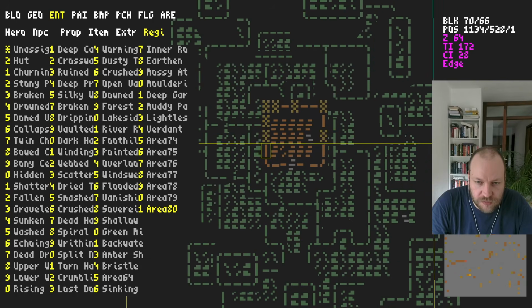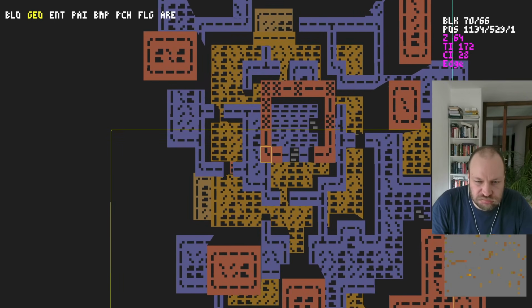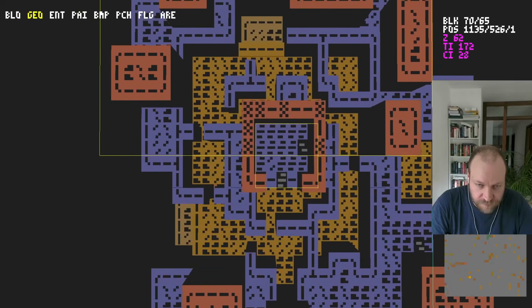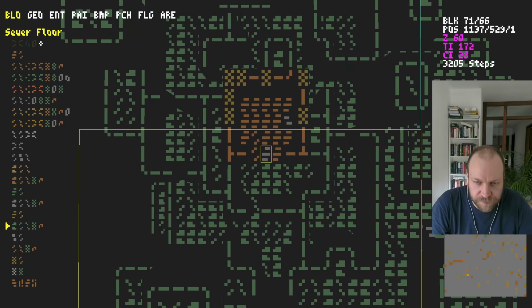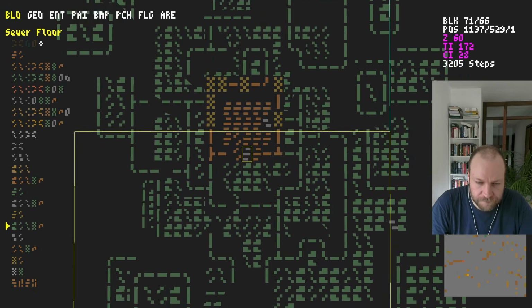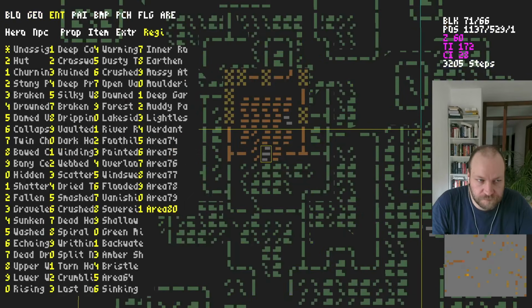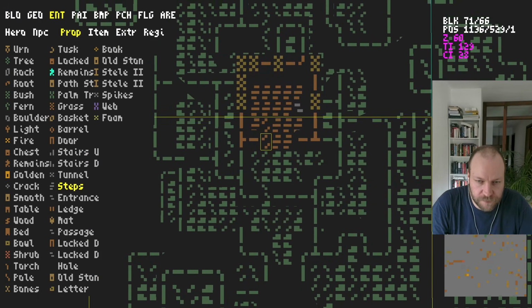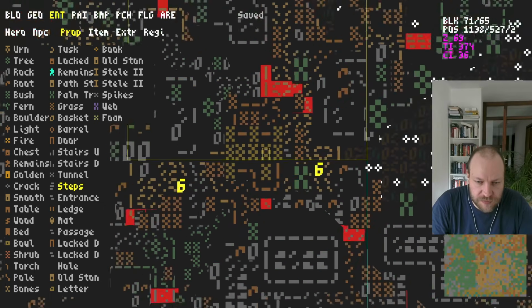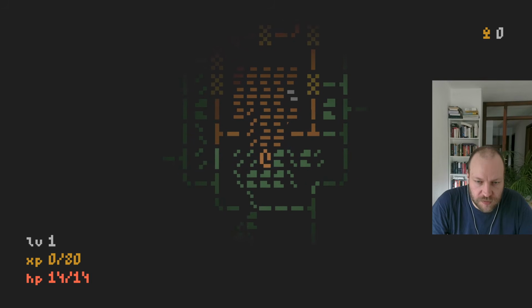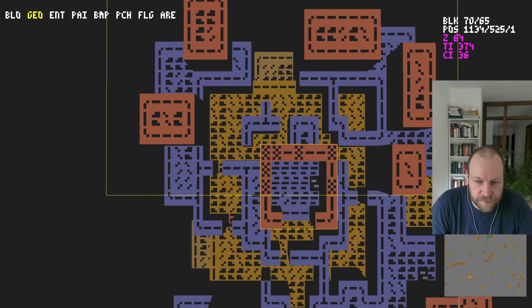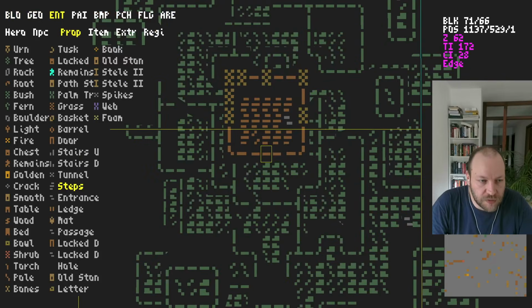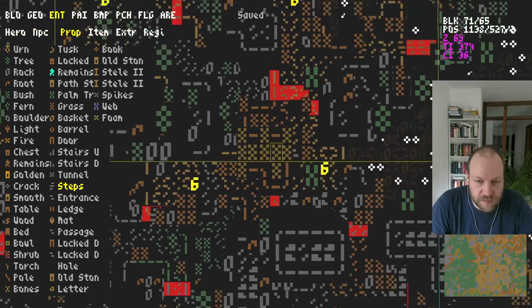Actually, this is kind of... Maybe I should move this down. But this wouldn't make sense. So if you enter this hut, and then, yeah, doesn't make sense. Should have steps right there.